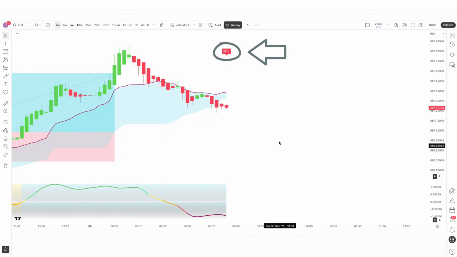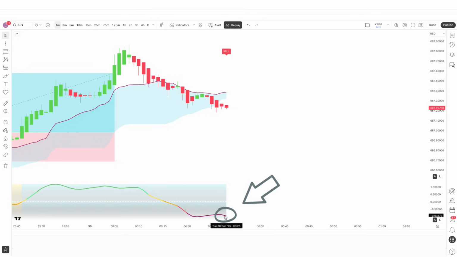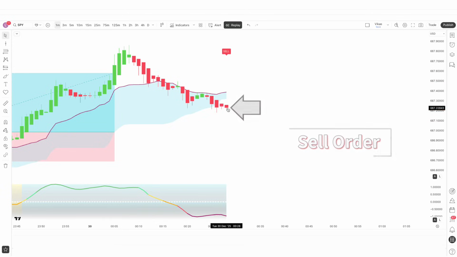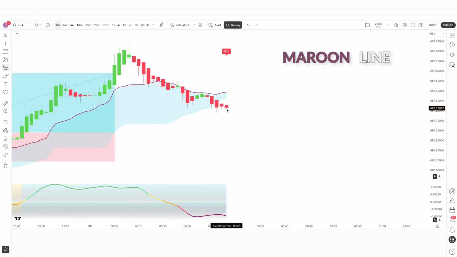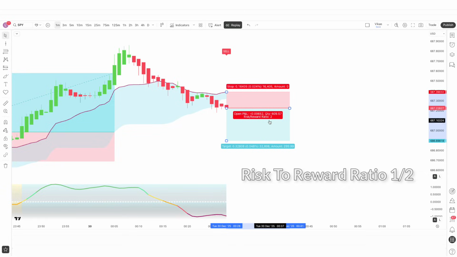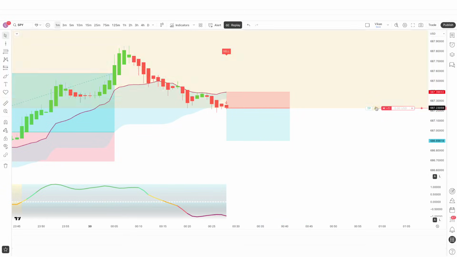When the Tenkan Cloud label down of this indicator is a sell signal, when the maroon line of the Regime Classifier Oscillator is below the 0 line, and here the market has made a bearish candle to give confirmation, if this condition is fulfilled, then we will place a sell order. Our stop loss is to be placed at the maroon line, and the risk-to-reward ratio will be 1:2.